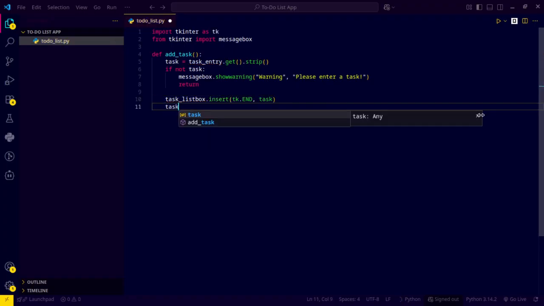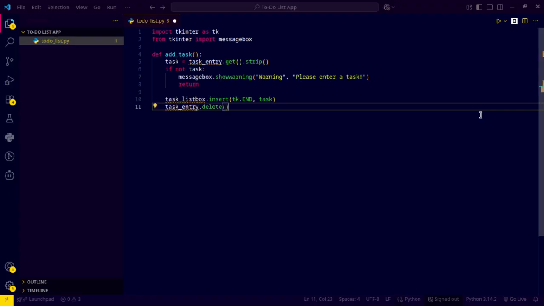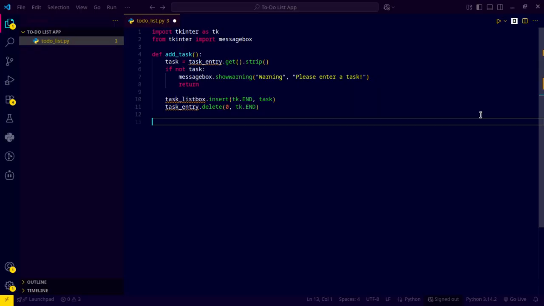Important note: strip is crucial. If the user only types spaces, the program will think a task was entered. And messagebox.showwarning displays a small pop-up window. This gives you a more professional user experience.